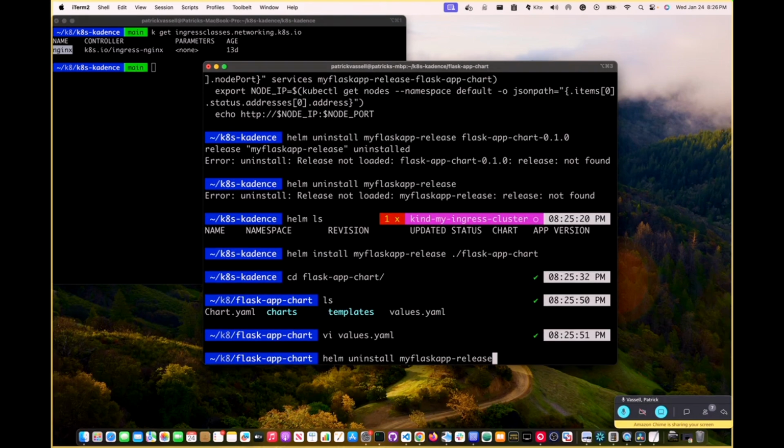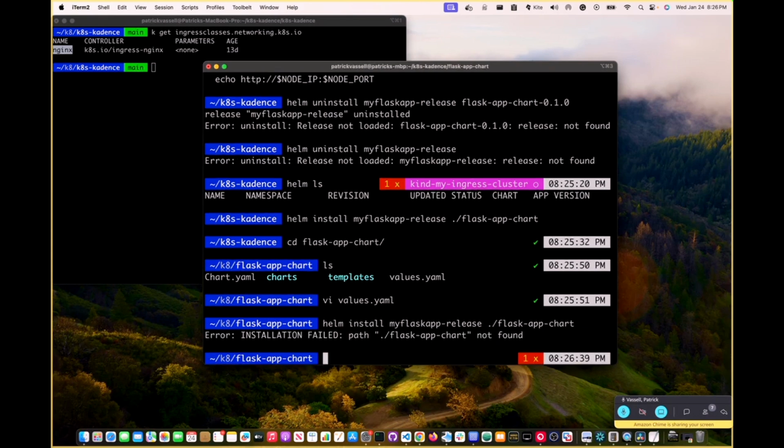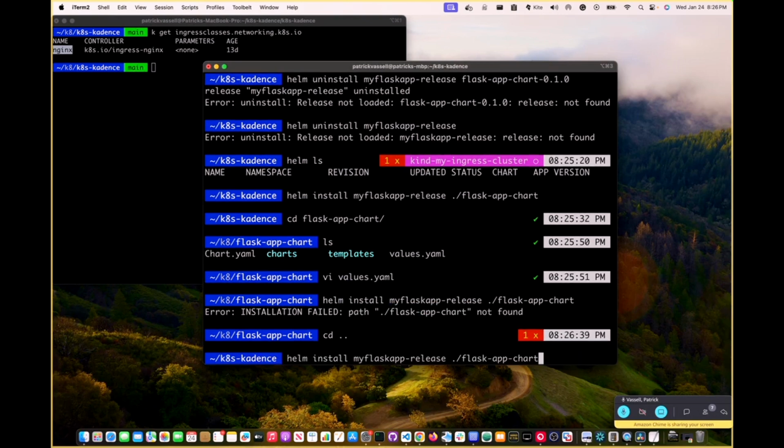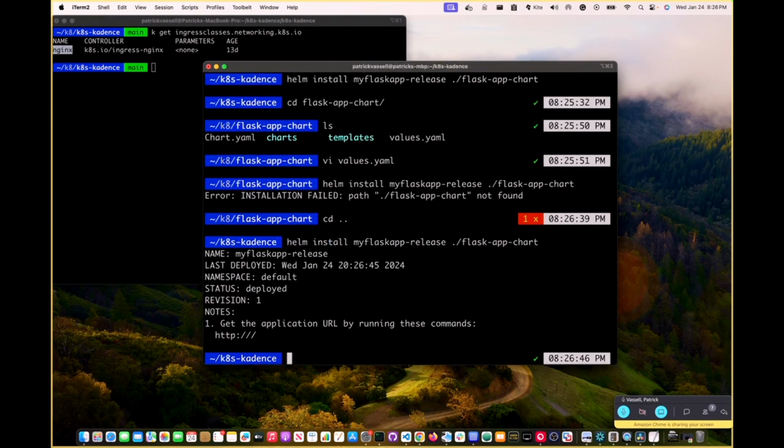So now if I go back and do a Helm install, my Flask app release, and again, you can name your release anything you want, but the Flask app is pretty much pulling the contents from this folder here, which is going to be those YAML files there. Oh, I'm in the same folder as I just said don't do. All right, perfect.